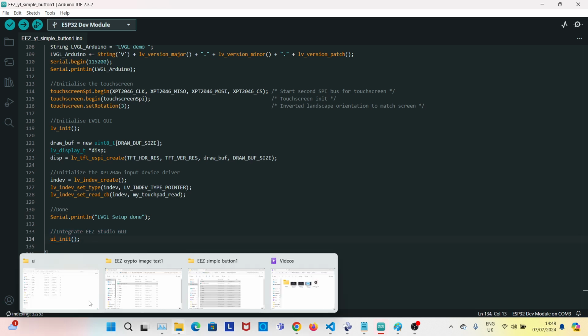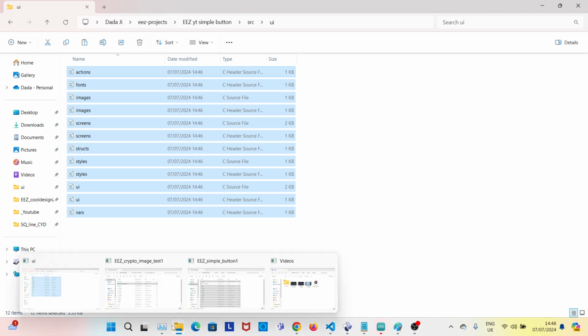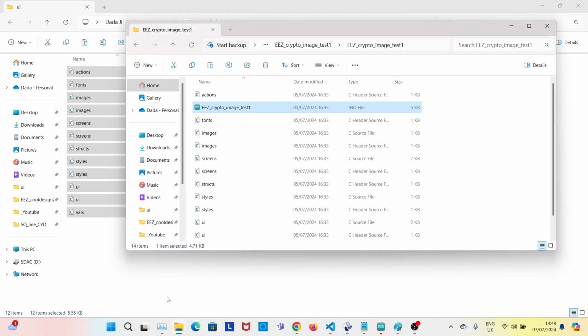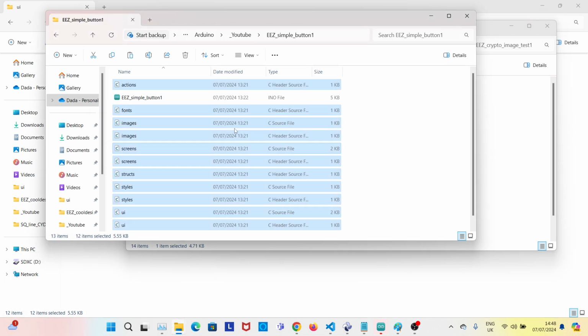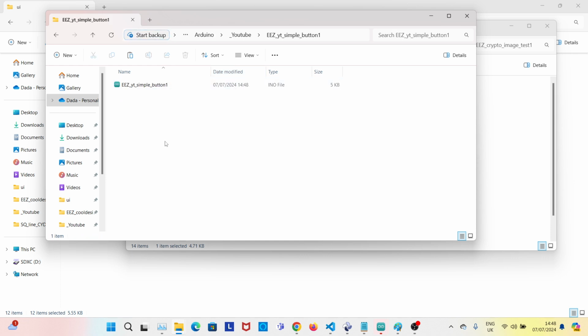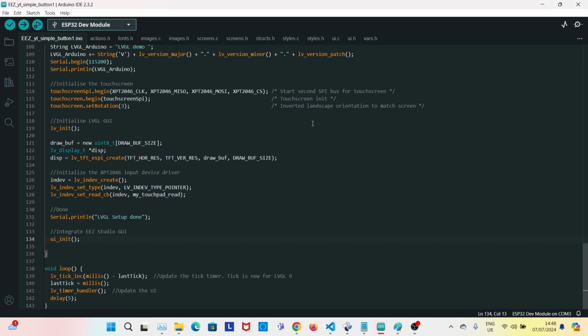We'll have to copy all the EEZ files that were created and paste them into our Arduino project, the one we just created. This one. We paste that in. And if you then go to your Arduino project, you will notice that there are a couple more files.